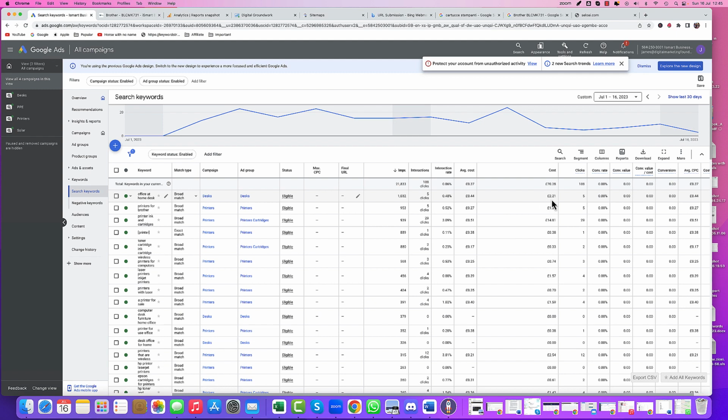So the question is, are we happy with this keyword? If we're not, then we pause. If we are happy with it, then we'll move on to the next one. We just make sure that we are paying how much we want to pay for it. If it's too much money, then we turn it off.